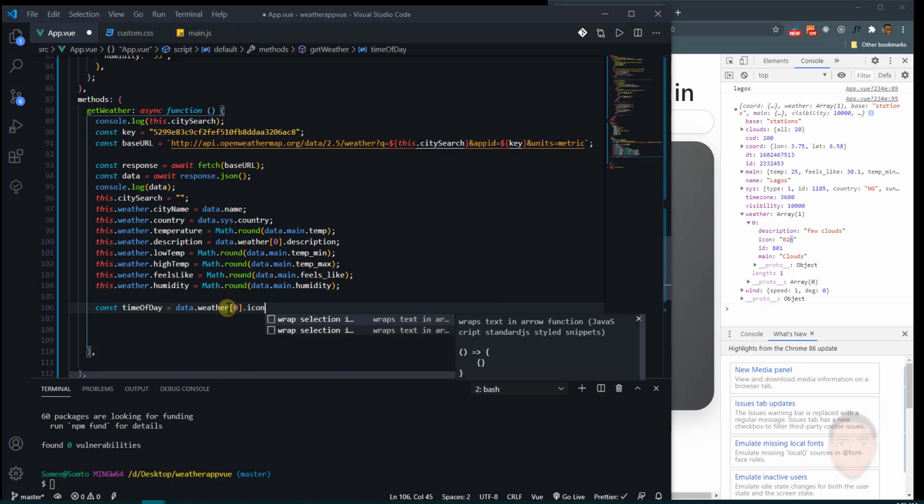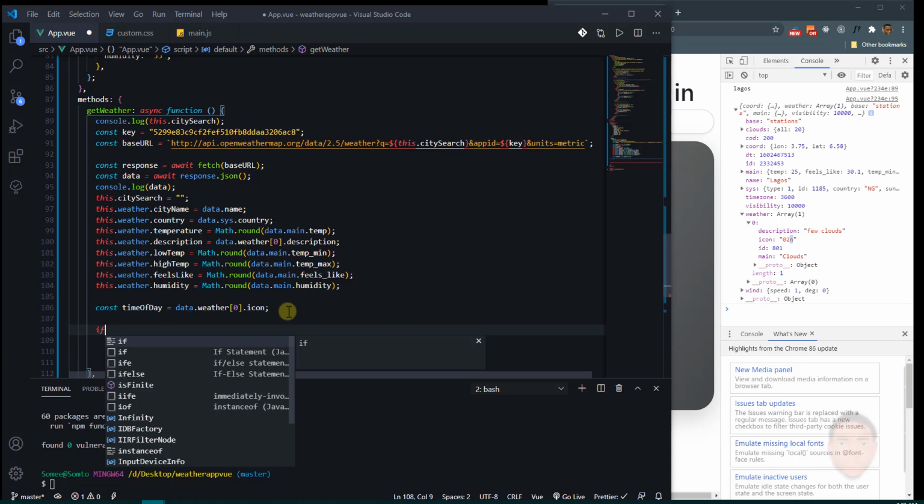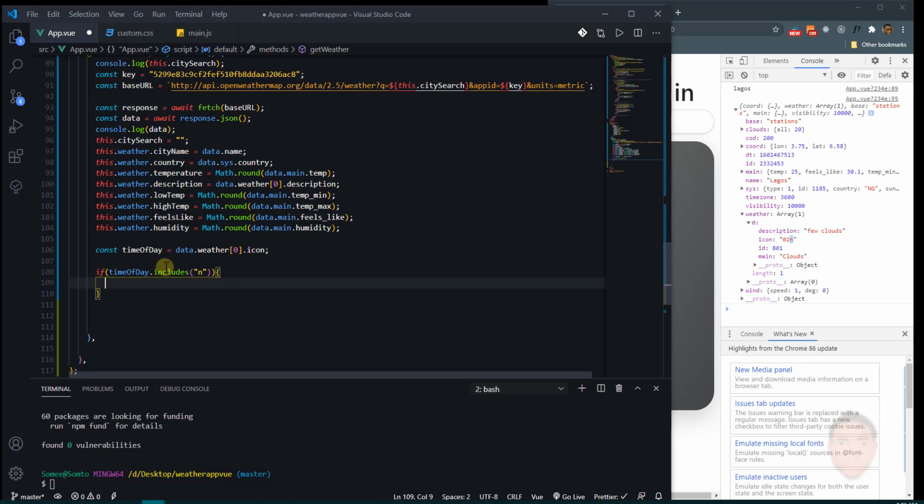Okay, so what I'm going to do now is check if the icon contains the letter N. So I'll say if timeOfDay dot includes the letter N. So if it does that, I'm going to switch or let you know, okay, it's day or it's night.